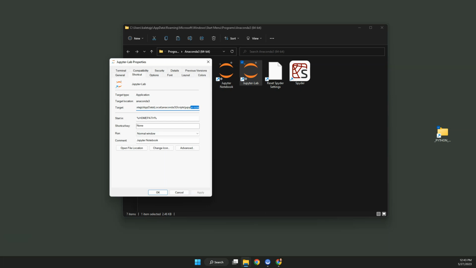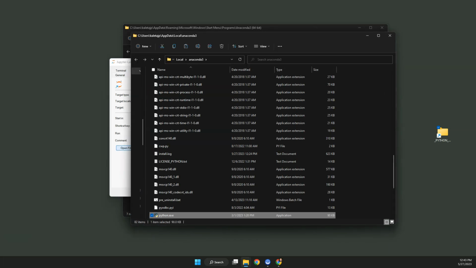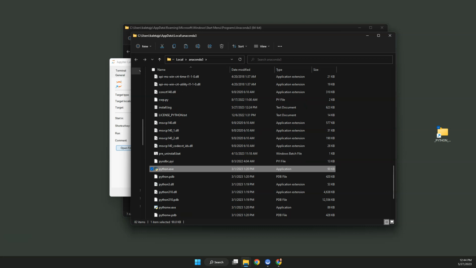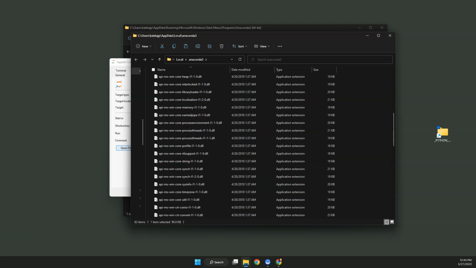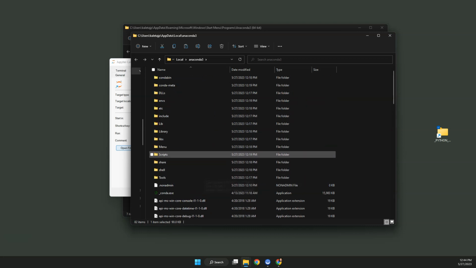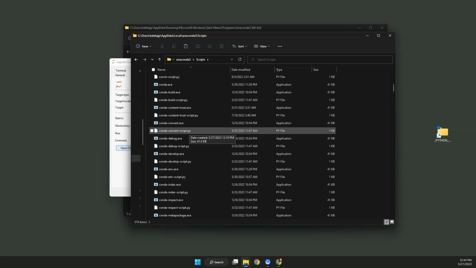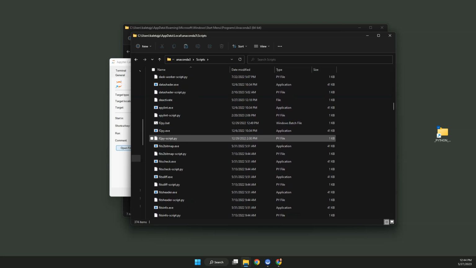Now, it depends on who you are. So I'm going to come down here and hit open file location. And you notice that it brings me right to Python, right? And you're like, that doesn't seem right. Yeah, and this is the strange thing about Anaconda. What we actually want to do is once we open file location, come up here to scripts. Then we want to scroll down and find Jupyter-Lab.